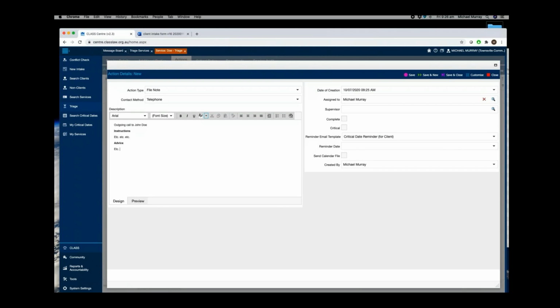And there's my incredibly detailed contemporaneous file note. You'll see on the right-hand side it records the time it was created. So it will always record what time you created it, and it will record who it's assigned to, so who wrote it, okay?